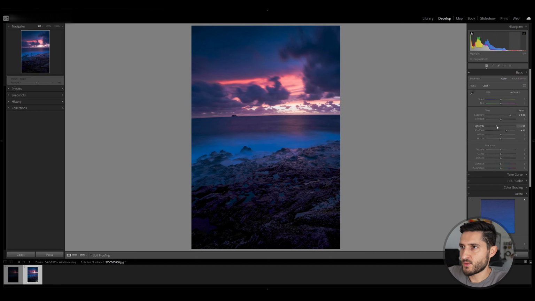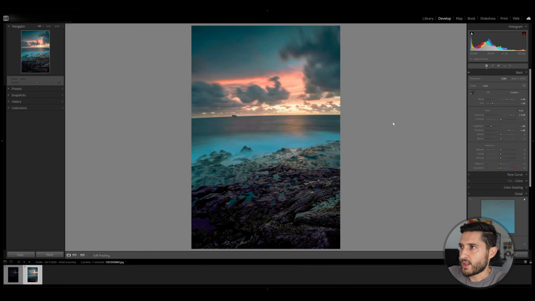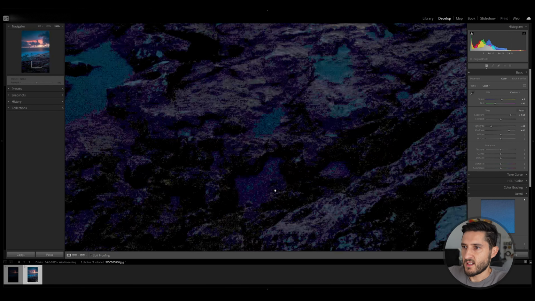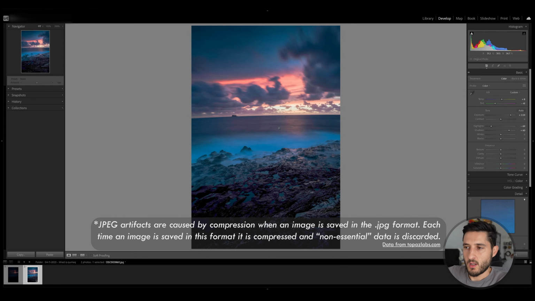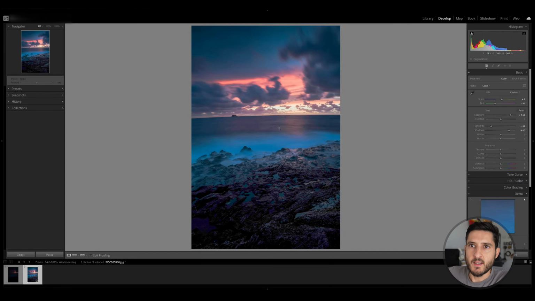I'm going to adjust a few settings right here, highlights and shadows, and immediately I can see that I cannot even go any further with shadows, because I will be introducing a lot of noise, and you can see that there's a purple hue in the shadows right here. I can obviously adjust the white balance on the photo, but it's still very noisy, and there are a lot of what we call JPEG artifacts right here. That's a very clear example of the amount of compression that's included in a JPEG format.